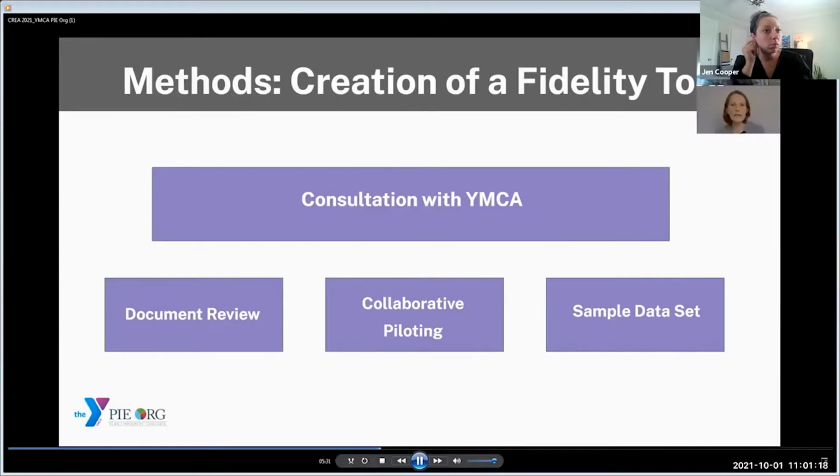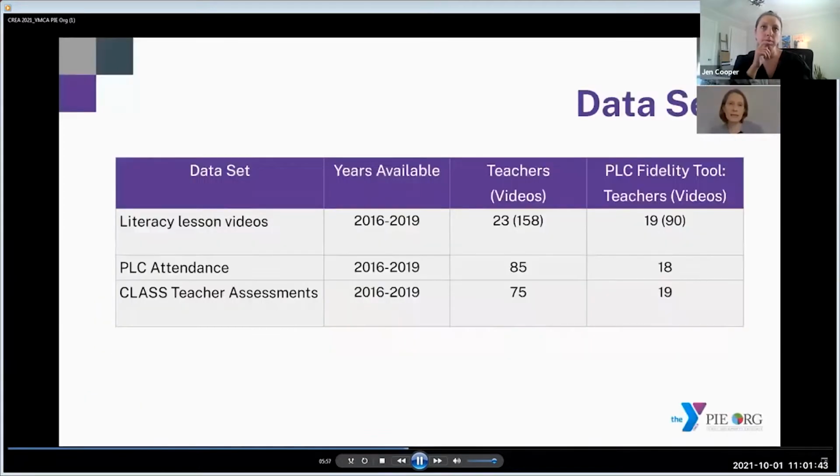A joint YMCA and PI team reviewed lesson observation videos to better understand those key practices as we were building out the tool. We then piloted the tool through simultaneous viewing, discussion, and coding, again with the joint YMCA PI team. And we adjusted the tool based on feedback from that process. So then we came to the data set, a sample, which you see on the next slide.